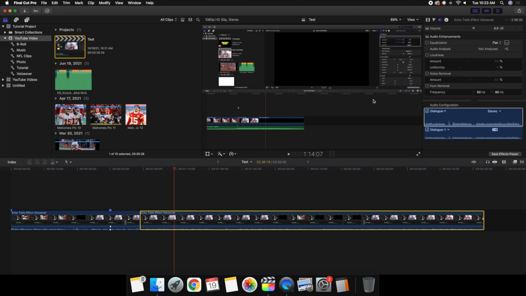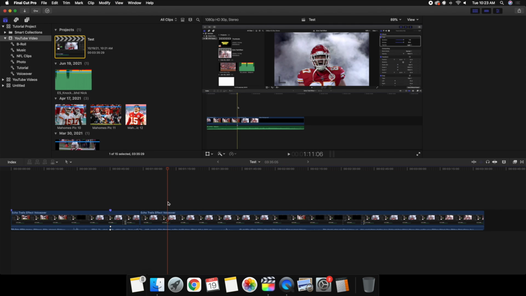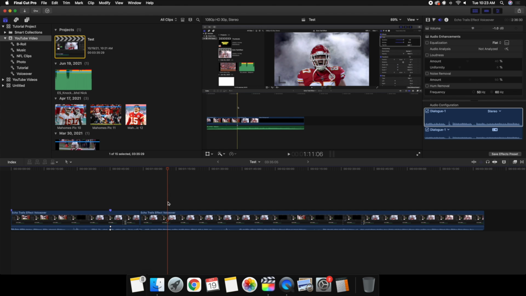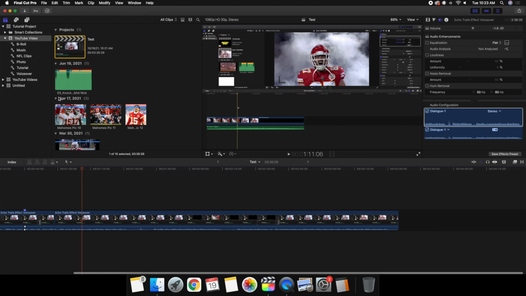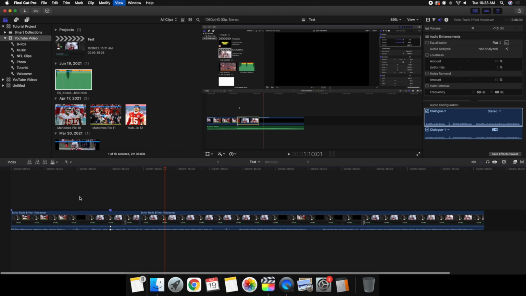So you can see right here, here is the decibel. Click on Control plus to raise it by 1 decibel, and then Control minus to lower it by 1 decibel. So it just helps you give a more precise reading of your audio, so that way you can cut audio better.